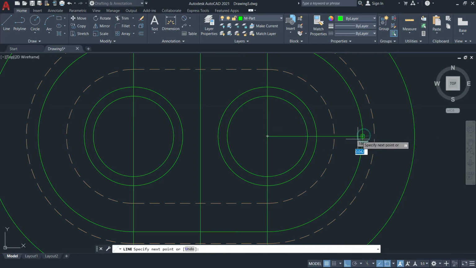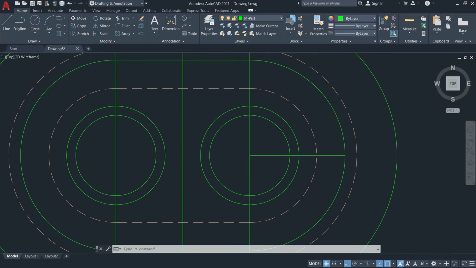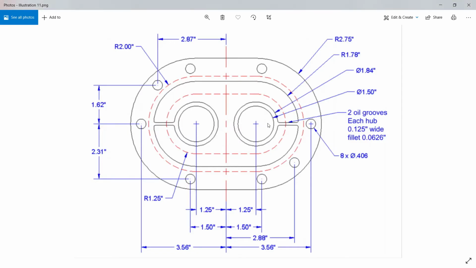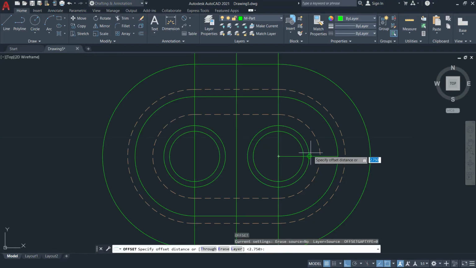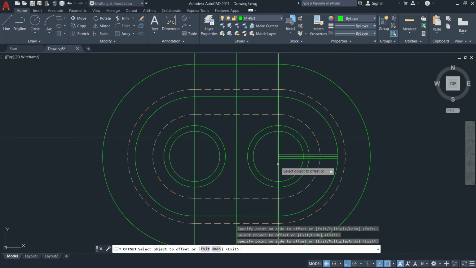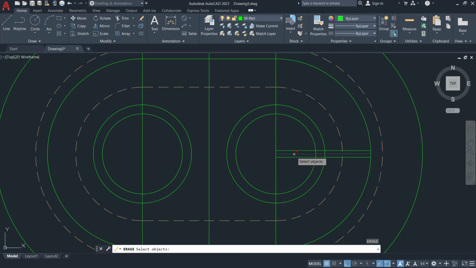Okay, enter. Okay, I just created the line here and then I'll just offset with 0.0625 upward and downward, to create this groove here. So I'll just offset with the value of 0.0625, upward and downward. Okay, I could extend those lines, so I could erase this one now. I just extend those two lines.